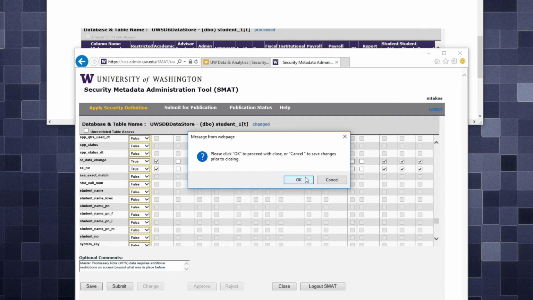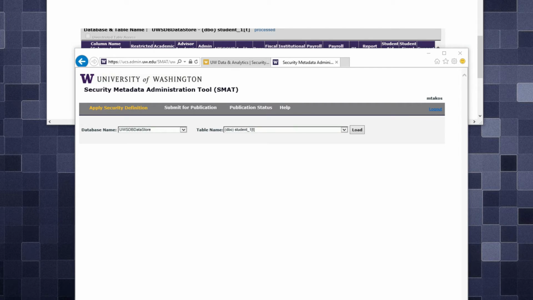I'm not actually going to make those changes. Who should have access to what is up to you, the data custodian. Now that you know how to use the SMAT tool, you should be able to help keep all our data safe and accessible by the right people.